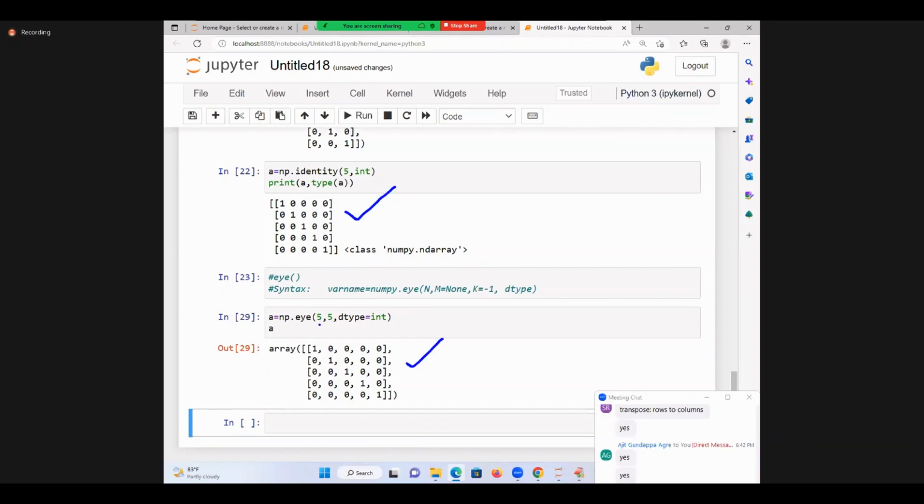What is this 5 comma 5? What is this 5? N. What is this second 5? M. What is the dtype? Int. It is preparing which matrix? Unit matrix only. Here M and N values are same or not? Which matrix? Unit matrix. Very good.